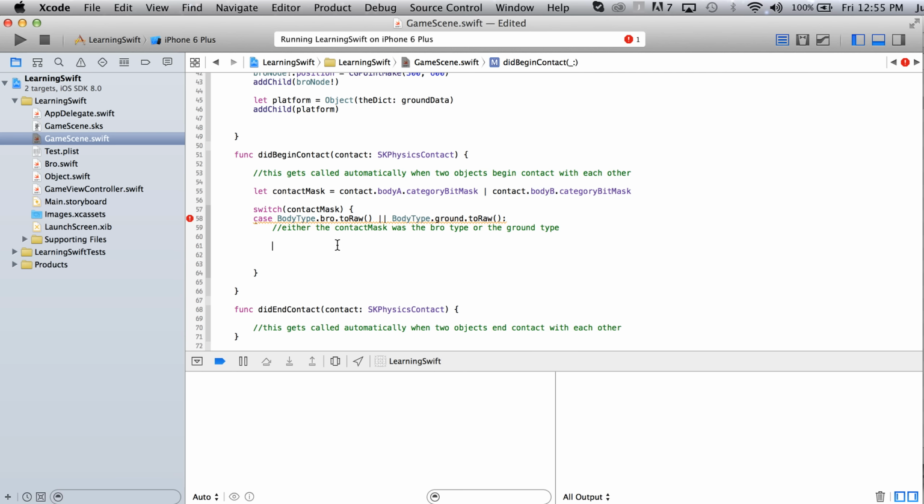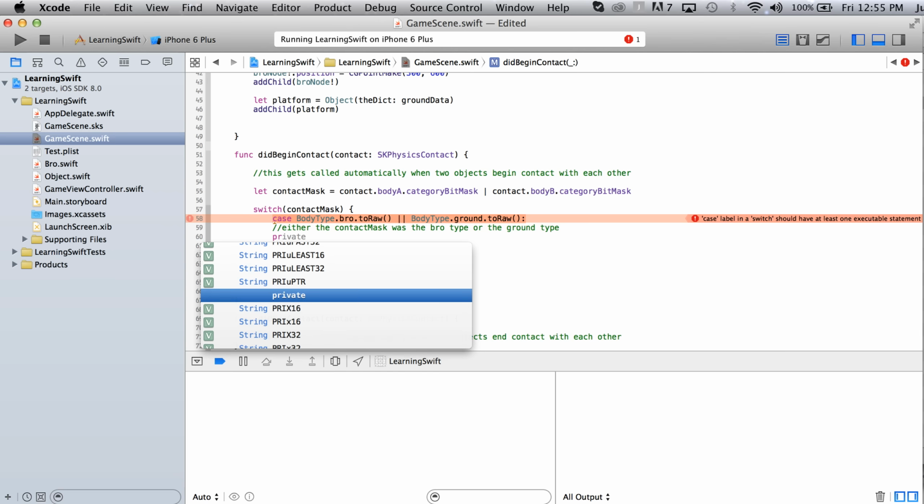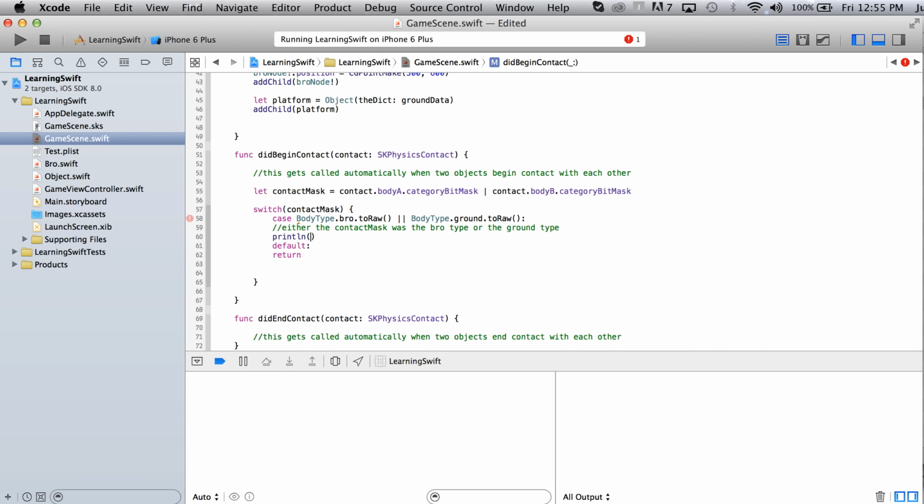And now we'll put in here default, and in this case just return, and let me pretty this up just a little bit. I think the only complaint here is that I'm not actually doing anything. Let's see, case label should have at least, yeah, right. Okay, I got it. I understand. Contact made.